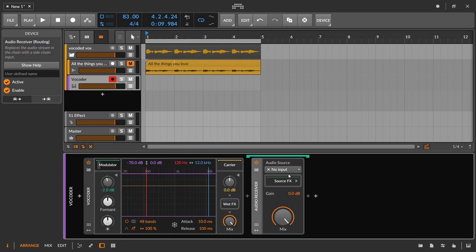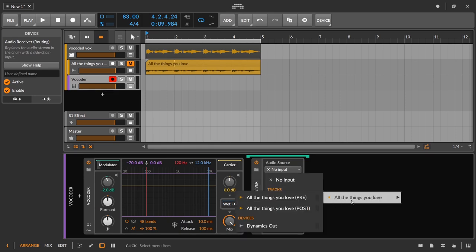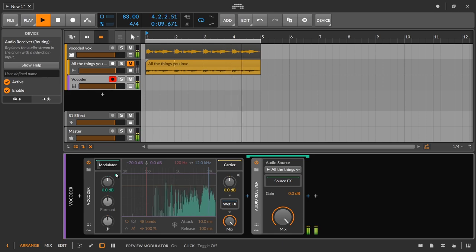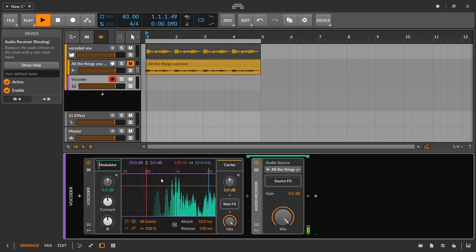Okay, and right now the input we want is going to be "All the things you love" pre. And now when we click play, we're not going to hear anything, but at least we are going to see the signal coming in like so. So we have the modulator signal in there. We can preview it. All the things you love. All right, and there you go.